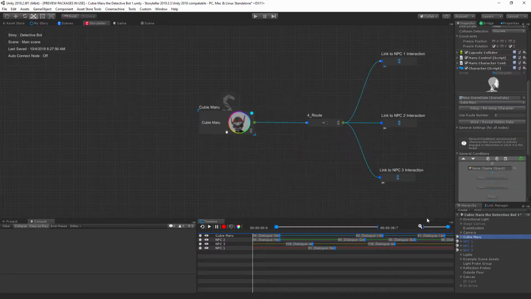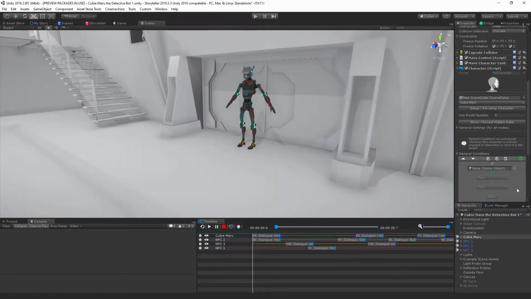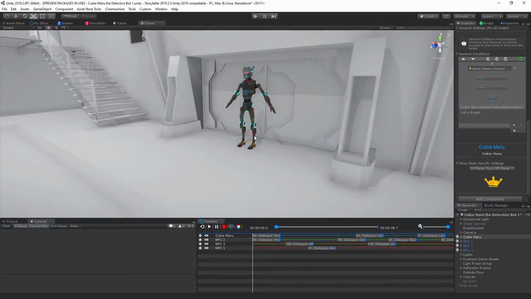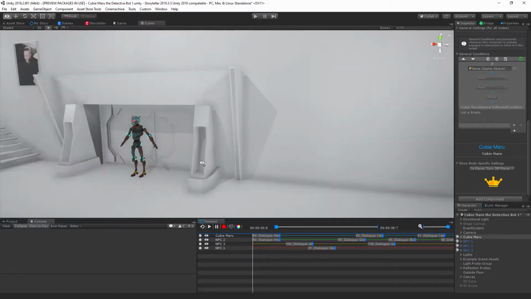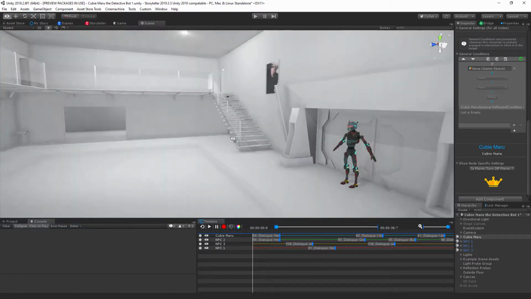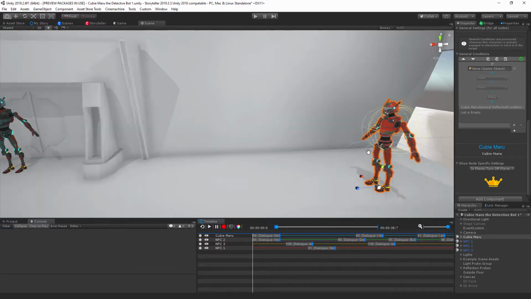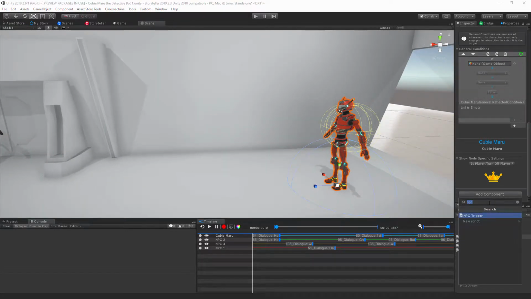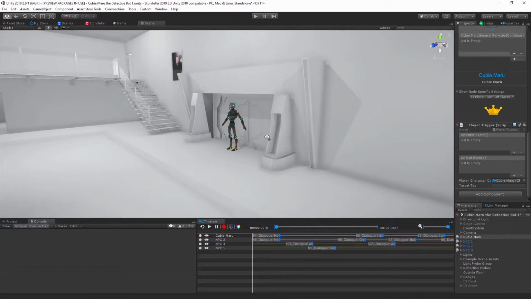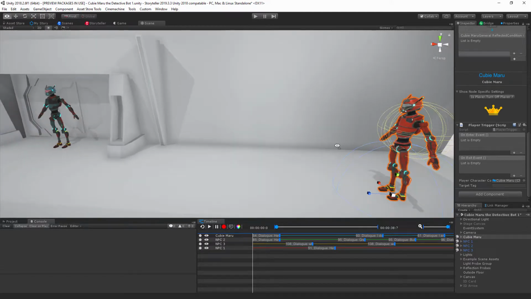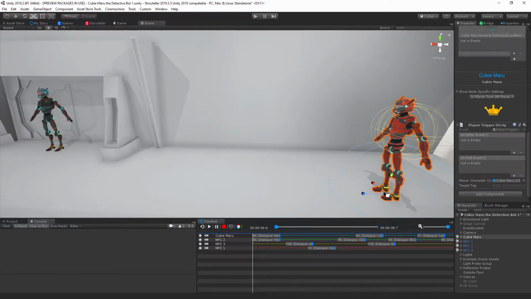So on our main character here, let's go to the scene, and on our character here, we're going to add a player trigger, and on our NPCs we're going to be adding NPC triggers. So let's just go to add component for our player, and let's add a player trigger. Now how this works is that if we enter any trigger area that's tagged with NPC, then that means we've chosen to speak to an NPC.